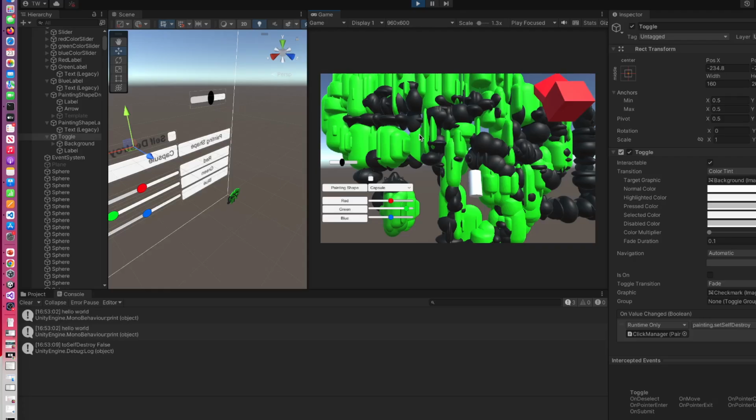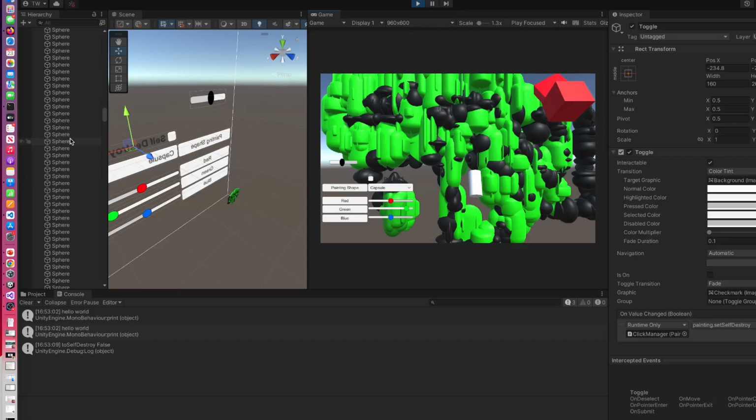First of all, there's one trick I need to do before that. You notice when I'm painting objects, they're directly added to this list of objects. So I want to organize it a bit so they're not added directly on the top level of the hierarchy here of the game objects.